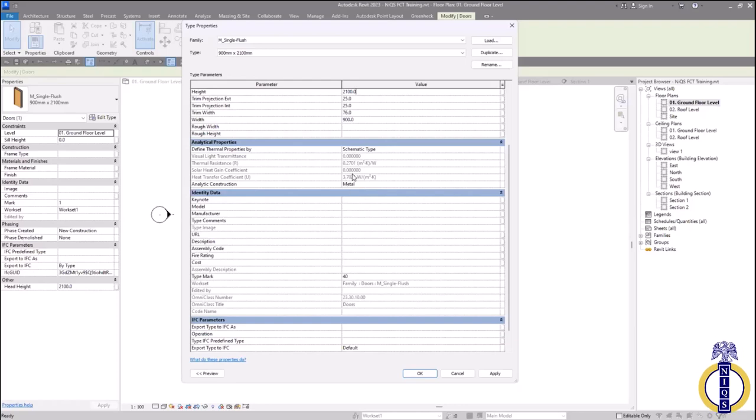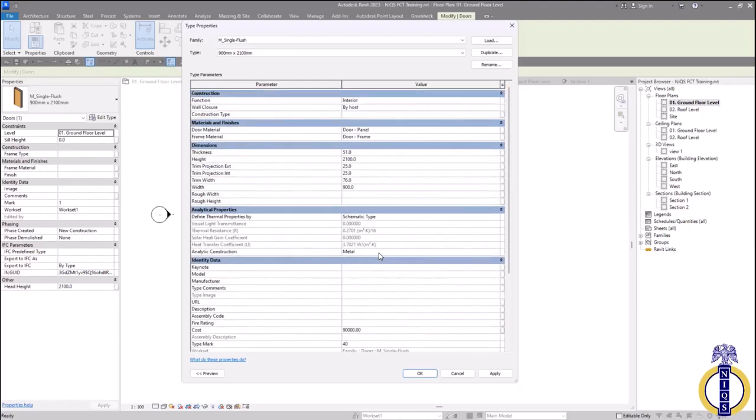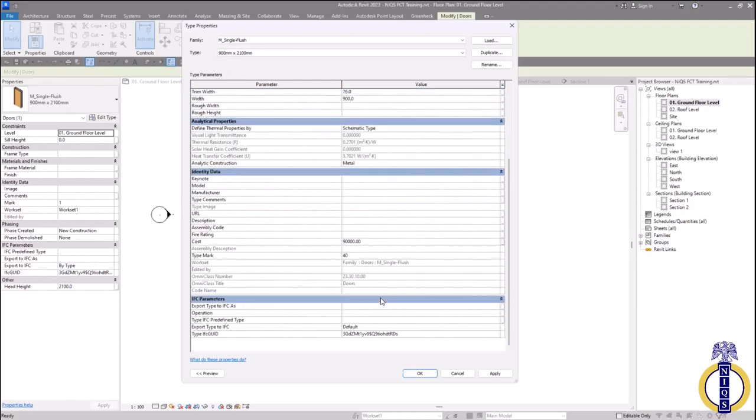Now also, I come to cost information. Let's say this door is 90,000 naira per door. Just add that here. So that's the cost information here. You can also add other information you want to add about this model. So all of this space is literally filled up. So you have as much information as you need about your model.